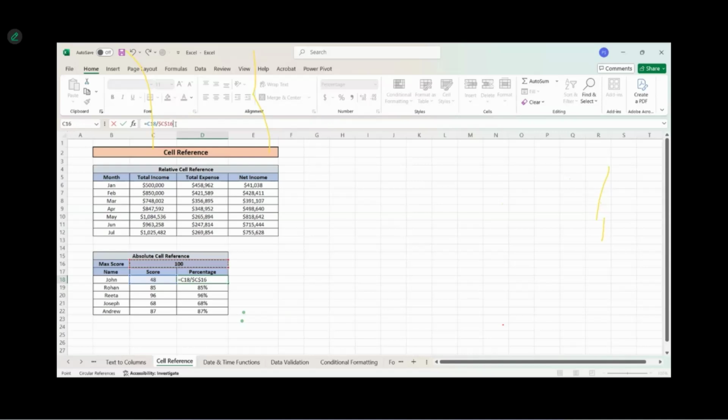So click beside C16 and press enter. What enter will do is lock the denominator. Then just drag down, and you will get all the results correctly. Understood, everyone? Yes, sir. Till here, if anyone is having any doubts, you can ask me.